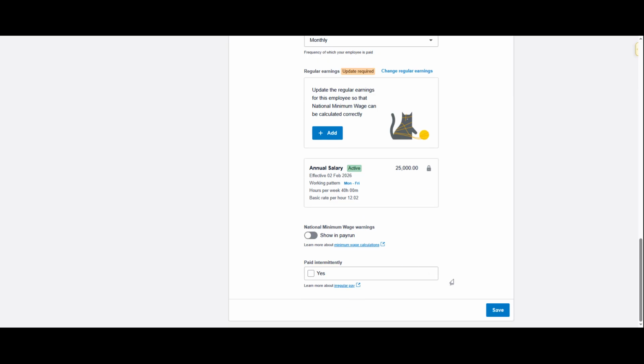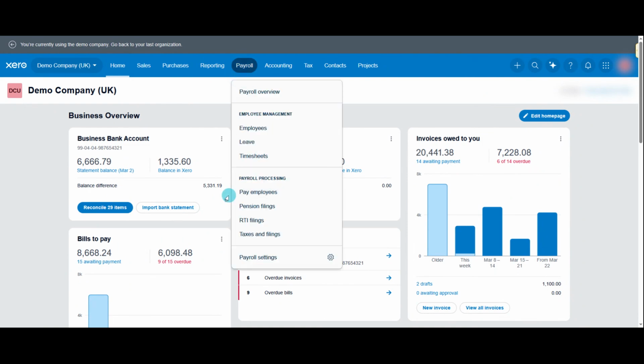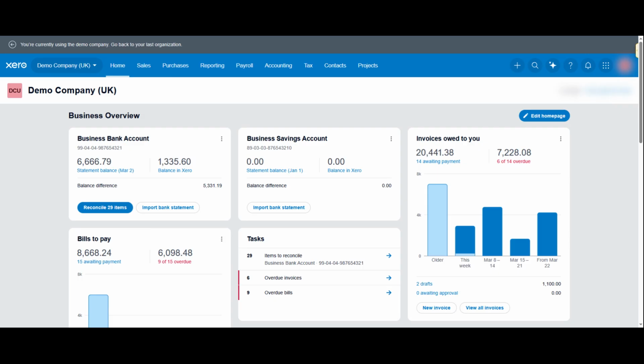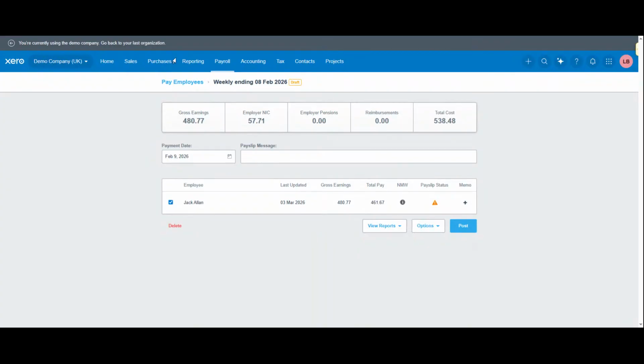Now that the employee's frequency is correct, the next step is to update the pay run itself. Go back to the Payroll menu and click on Pay Employees. Here you'll see your list of pay runs. Open the draft pay run that you're currently working on. If the employee was previously missing, you might not see them immediately, even after fixing their frequency. That's because the draft pay run was already created before the change was made.